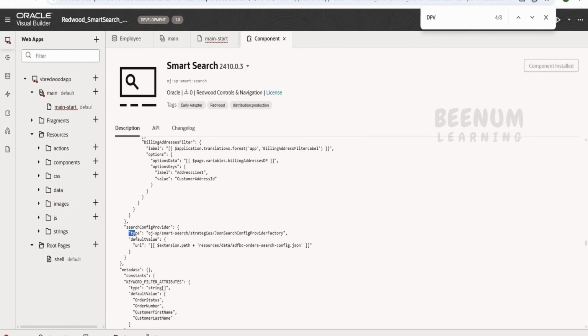So here is the sample. That is, they have named this as search config provider. We have named this as search configuration. Let me just copy the content of this.